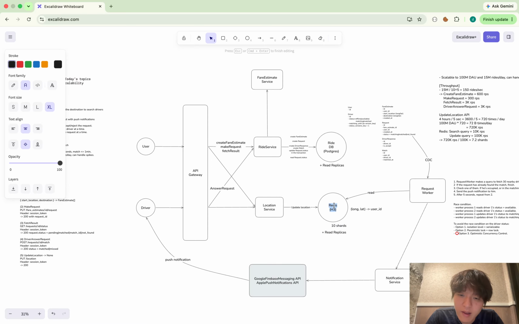Okay. Oh, and one more thing. So when I say sharding in Redis, it means that I use Redis cluster. So with Redis cluster, I can specify the sharding key, partition key, and I can use the kind of continent ID calculated from longitude, latitude, and now Redis cluster internally does the sharding.